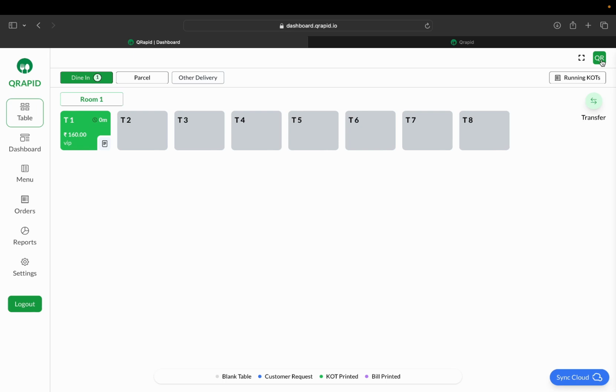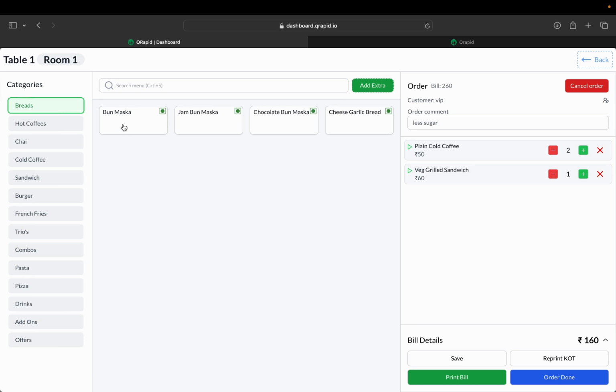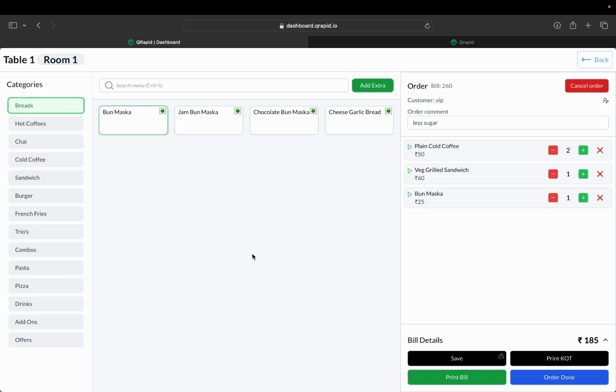Then the box will again turn blue, and then we again have to save it, and then we again have to make it green. Okay. So after all, if someone doesn't want to scan in between, you can also take orders manually as well.